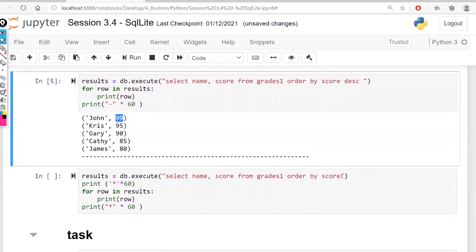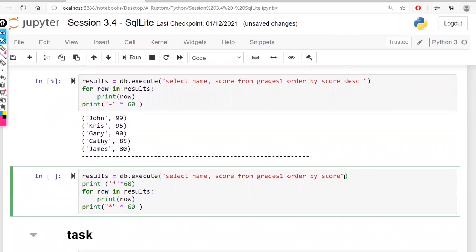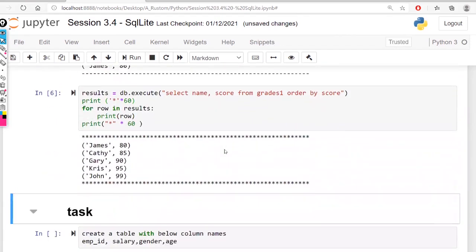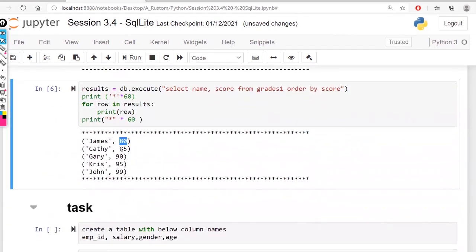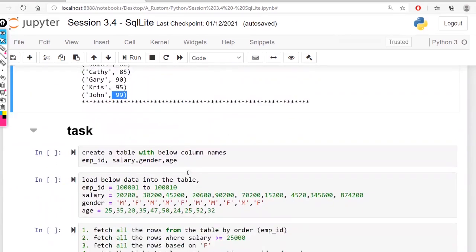If you don't use descending, everything is the same here. It's just that I'm not having DESC, and if you print that, it will print in ascending order. So depending upon the requirement, depending upon the need, you can change your SQL statement. So that is the basics about a database, a table, and simple SQL statements.